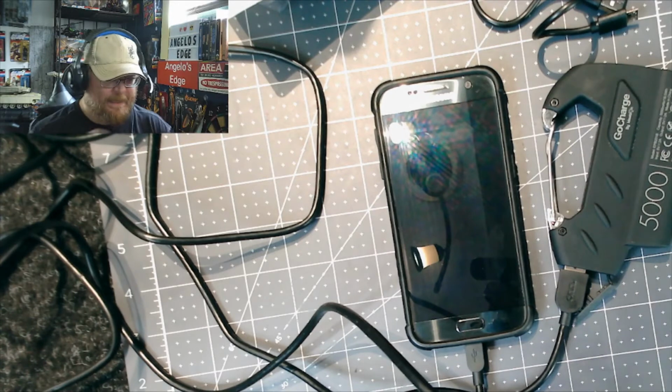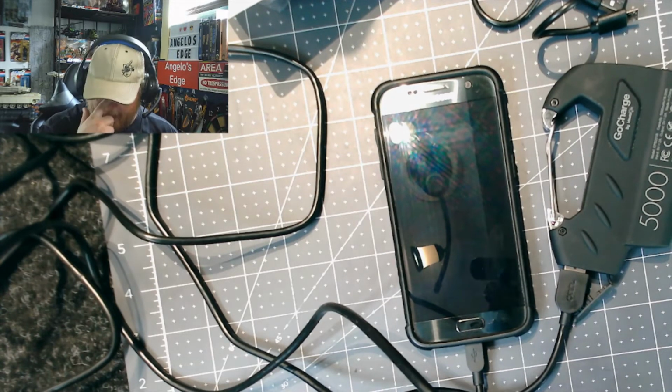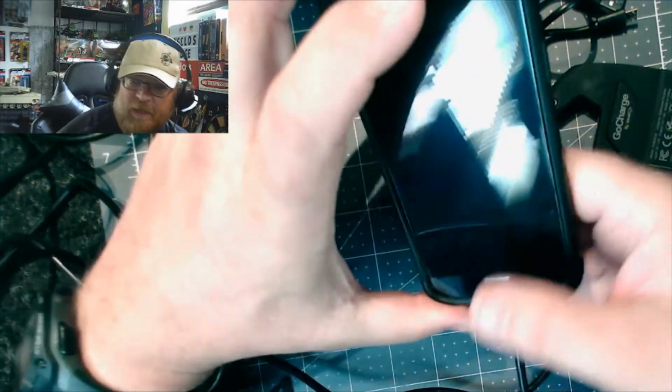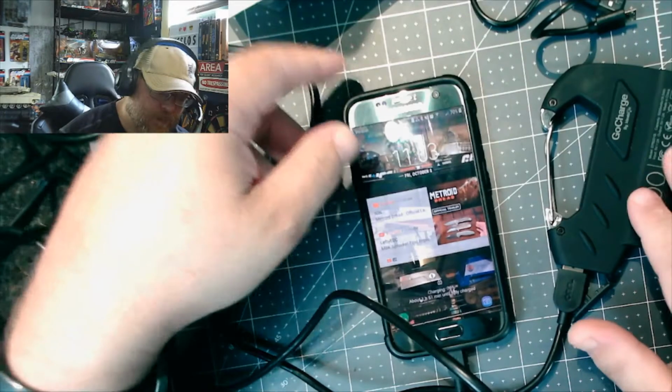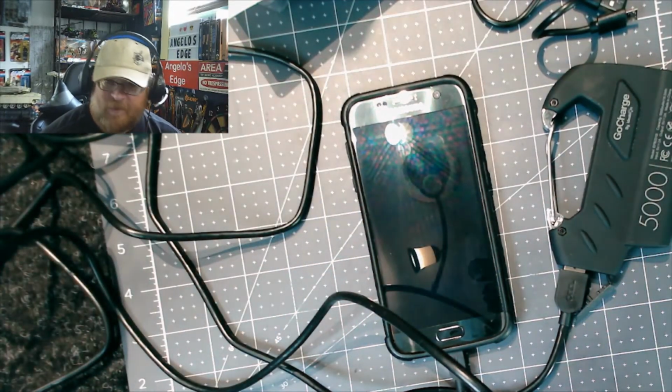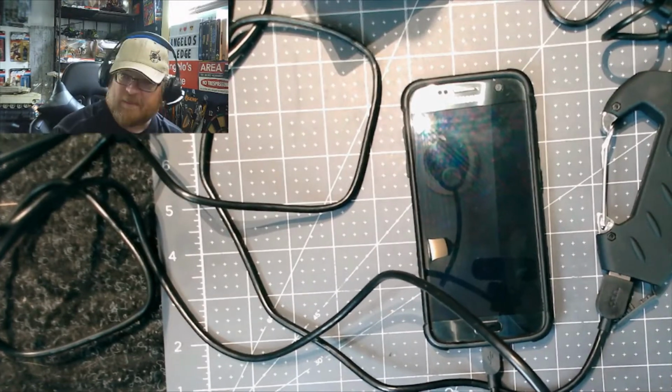Okay, I'm back again. So it's been, I think, about 15 minutes, and it started out on 67, and now it's at 70. So it's charging up the phone. So it's good like that. It works like it's supposed to.